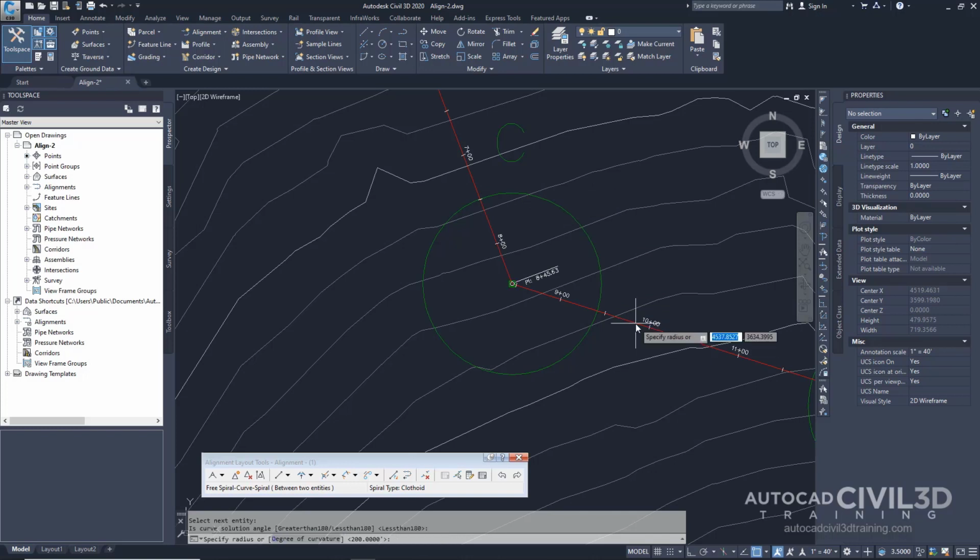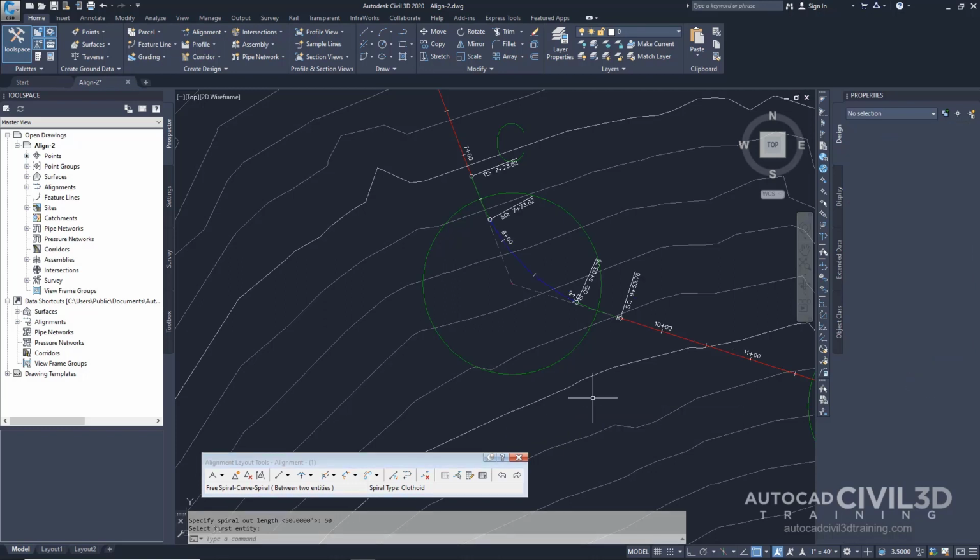Go ahead and press Enter to select the default value of a curve less than 180 degrees. And then enter a radius value of 200. Enter a spiral in length of 50. And then enter a spiral out length of 50. Now notice the default values that are shown on the command line. As you can see right here, go ahead and exit the layout command by right-clicking in the drawing area.